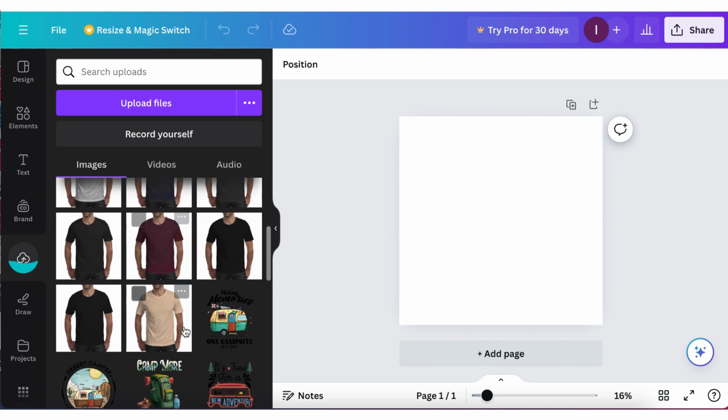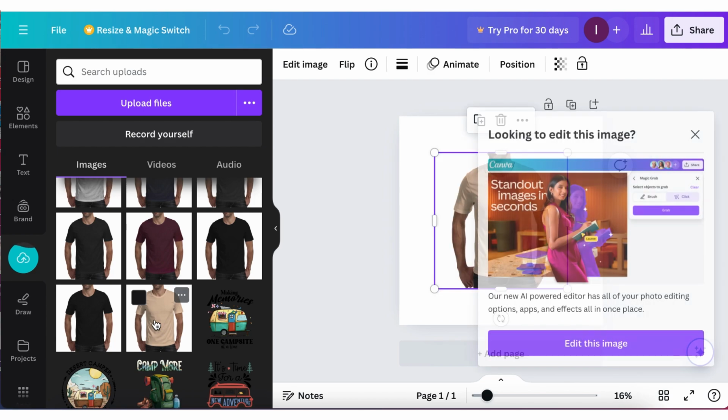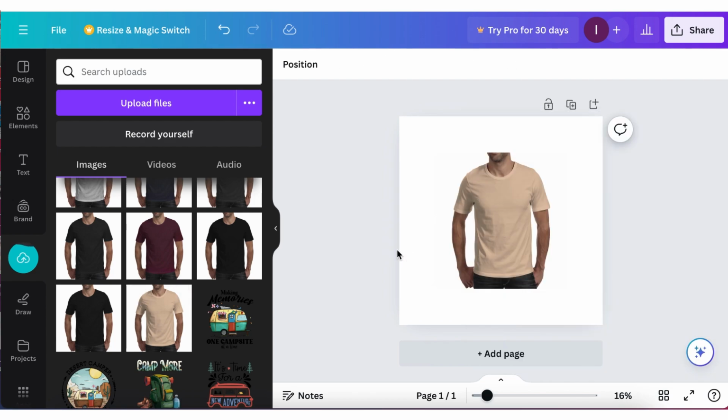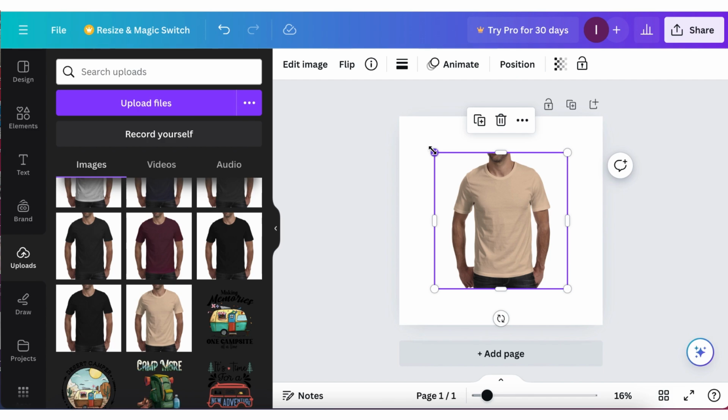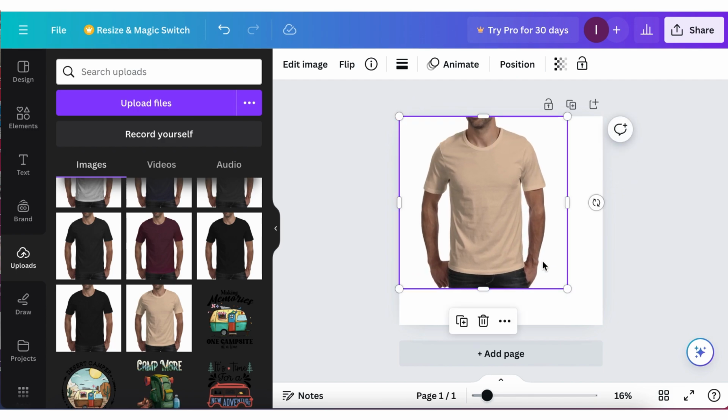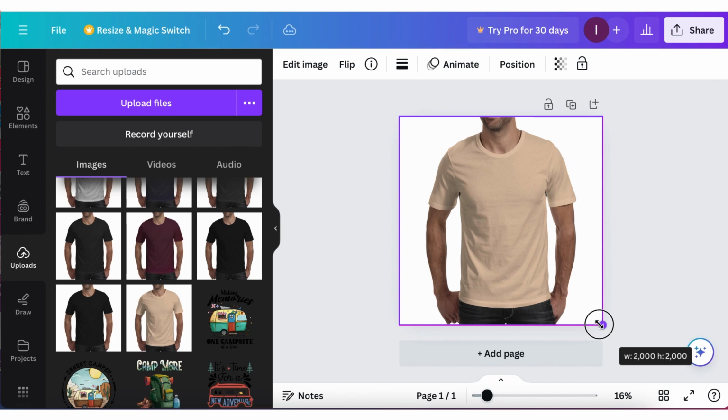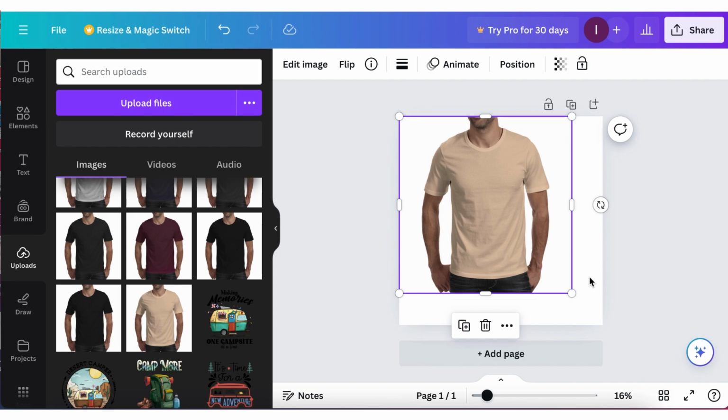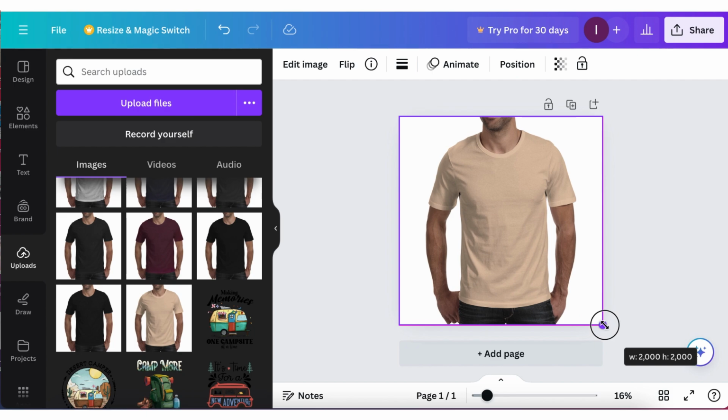So what I can do is select a shirt to go on here, and then I'm going to just expand it to fit the size. So I want the men's head to be all the way to the top of the image and the bottom to be all the way to the bottom. Because if I'm here, then that's not filling up the space of the image. So I need it to go all the way.